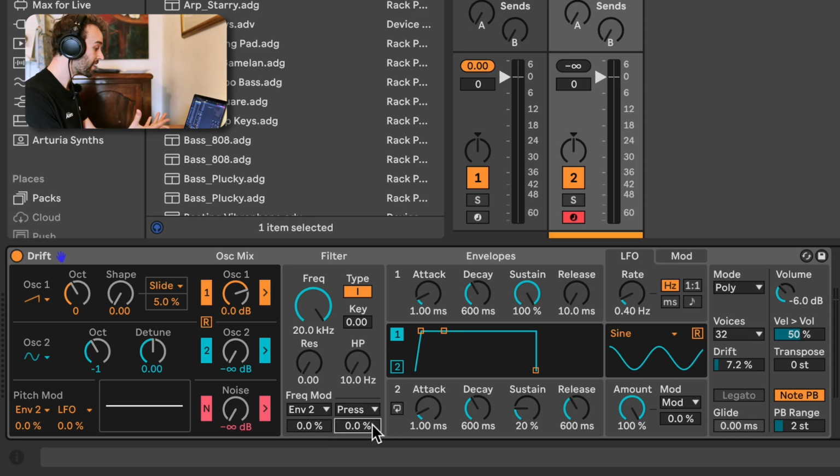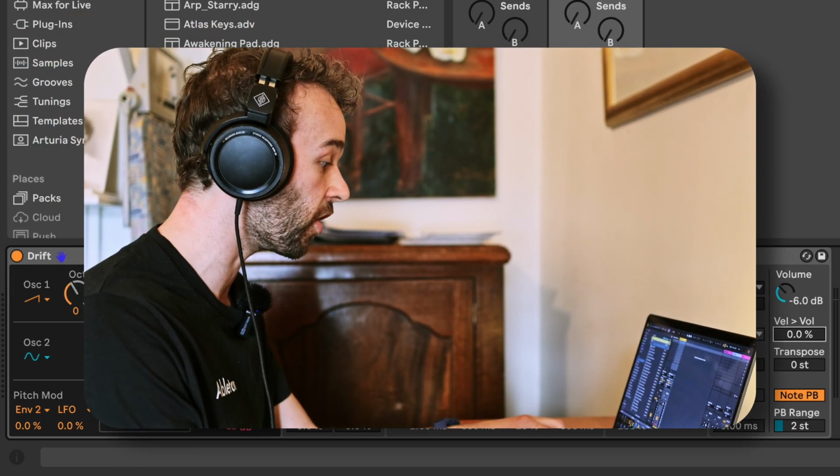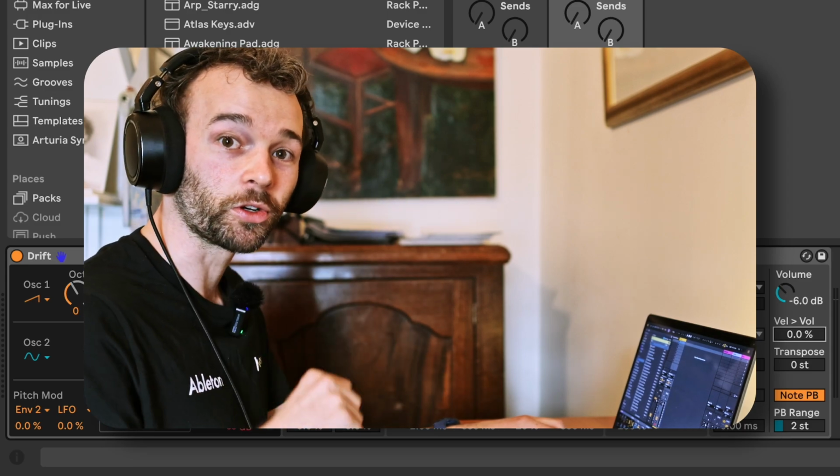And then because this is a bass sound, I'm gonna go ahead and switch the mode here to mono and also turn down drift to 0%. And just because I want every single note to be hitting at exactly the same volume, I'm also gonna go to this vel to vol, or velocity to volume slider, and pull this all the way down to 0%, which means that the velocity isn't actually going to affect the outgoing volume of any note going through this Drift synthesizer. Okay, so now we've got the setup out of the way, let's get into creating the sound.